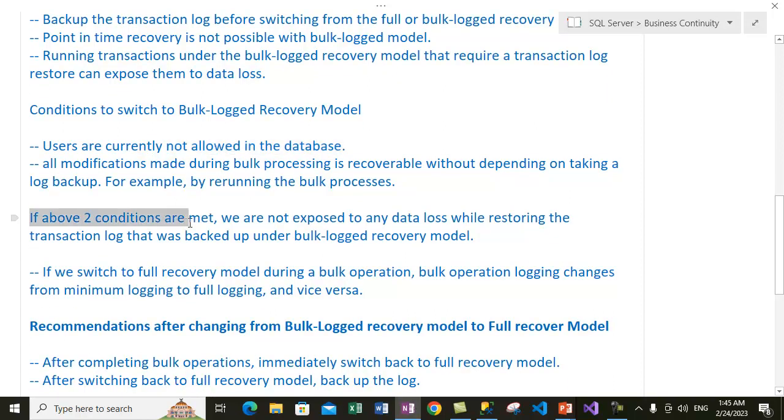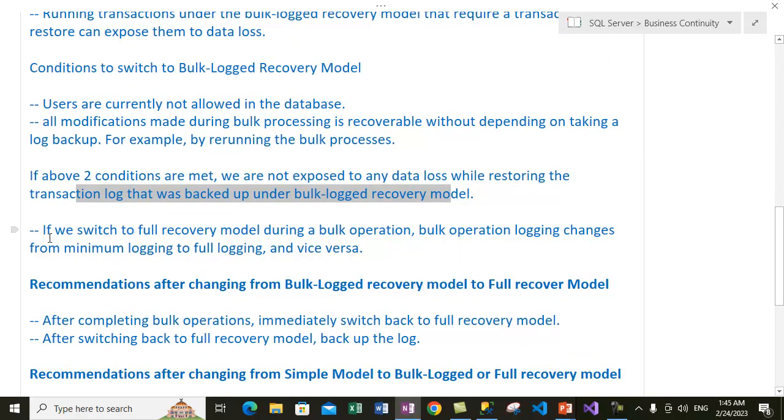And if the above two conditions are met, we are not exposed to any data loss while restoring the transaction log that was backed up under the bulk logged recovery model. If we switch to the full recovery model during the bulk operation, logging changes from minimal logging to full logging. So the logging goes to full logging instead of minimal logging if we change to the full recovery model, and vice versa if we are moving from full to bulk logged recovery model. Instead of full logging, we are getting minimal logging in the transaction log files.